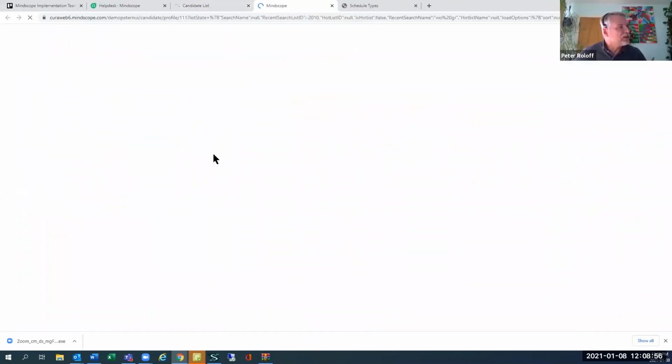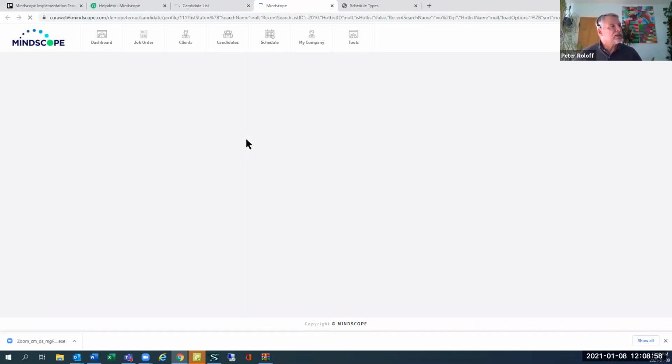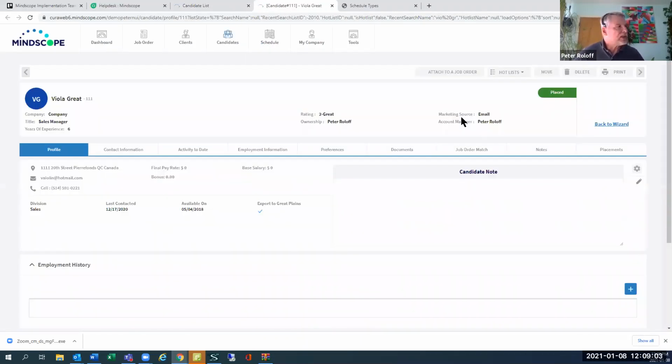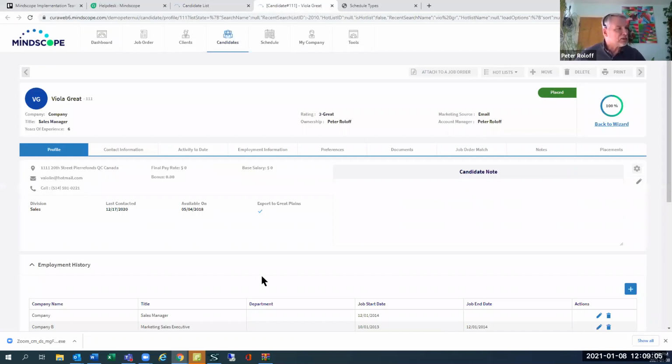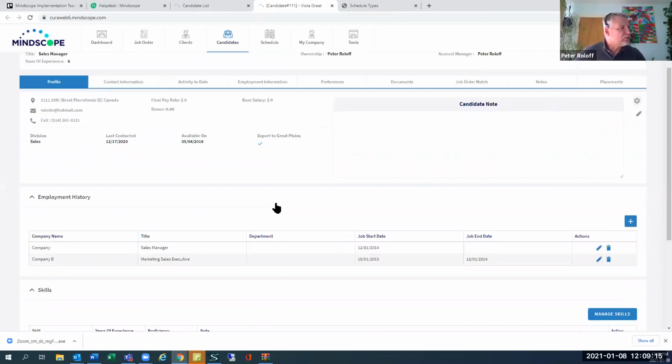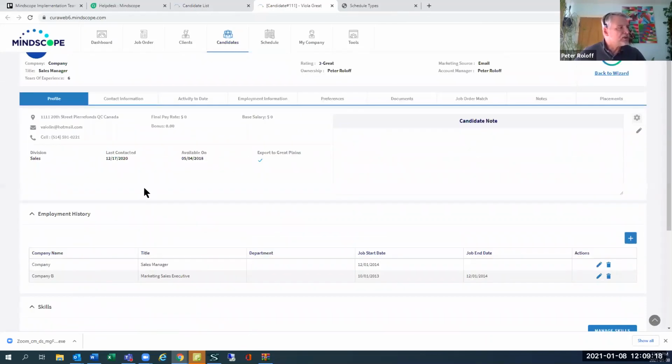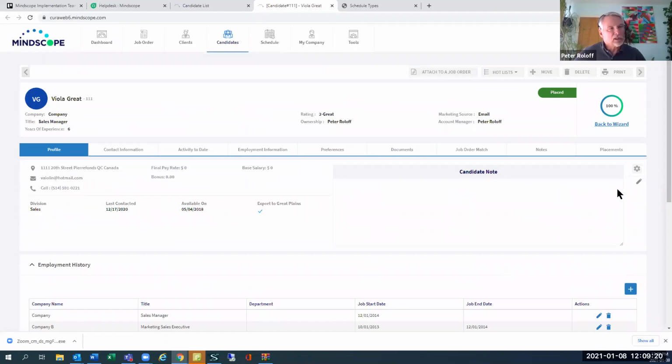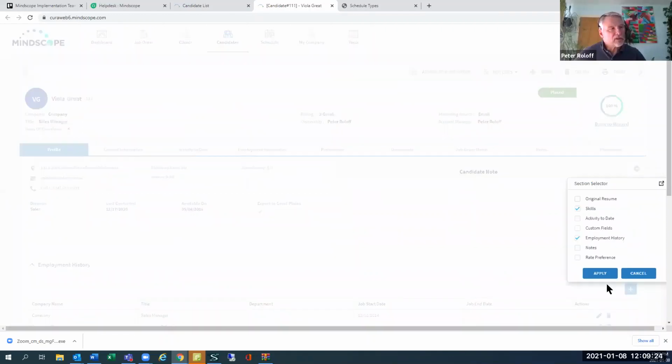So if I click on Viola Great, we'll navigate through into a particular candidate profile. And there are a number of changes that we've done here. So first of all, the layout is much more clean, much more easy to view. We still have our profile summary page. If you wanted to scroll down and see more, you could do that here. But if it's not enough, if you want to see more, you click on the little 6-pointed icon over here on the right, and that lets you select what sections you want to see.